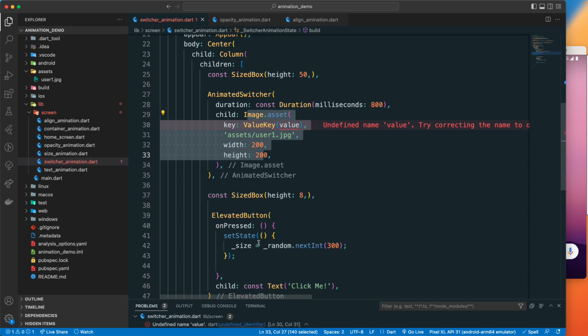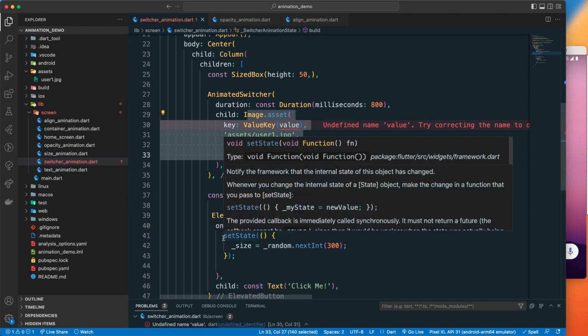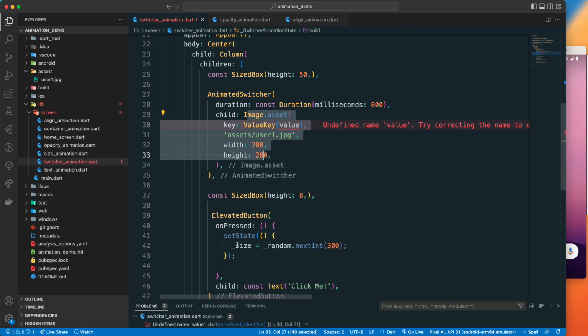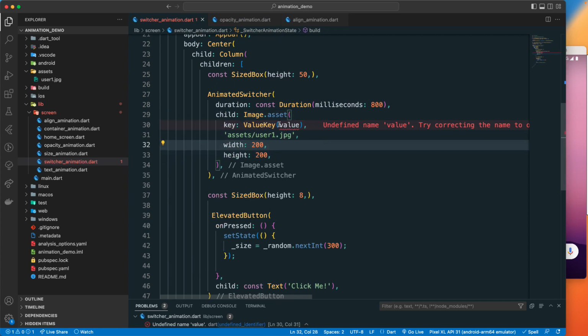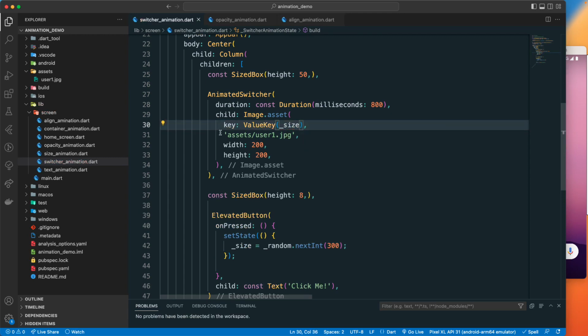So whenever we are rebuilding over here, whenever we are setting the state of our site, we want to rebuild this particular image over here and pass in the new value. So that will be of this size that we are passing over here. So whenever we are rebuilding, it will have a new value, or a unique ID, and this will treat this one as a completely new widget.